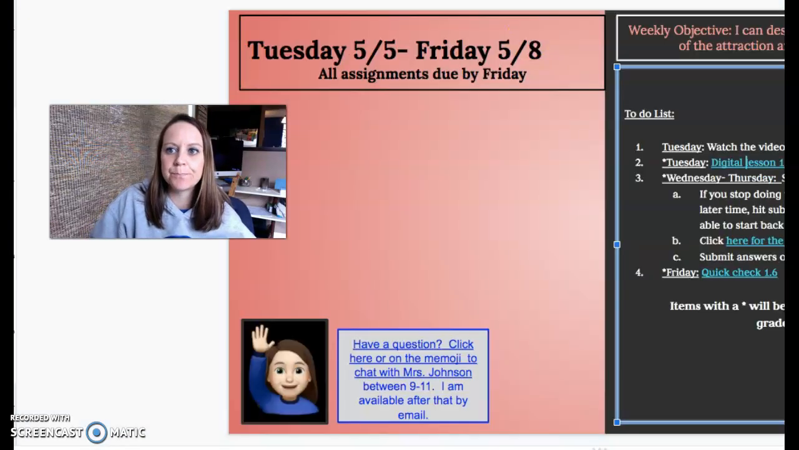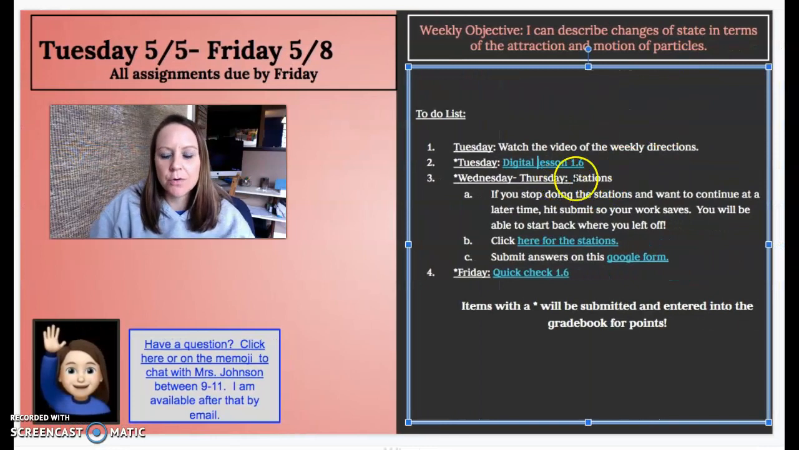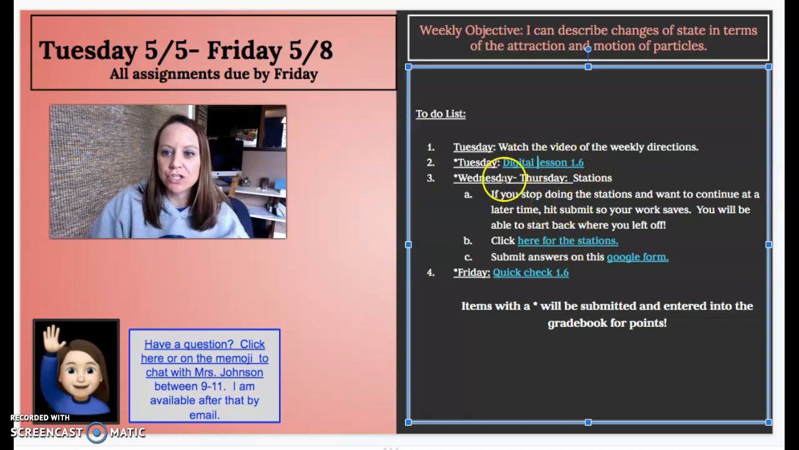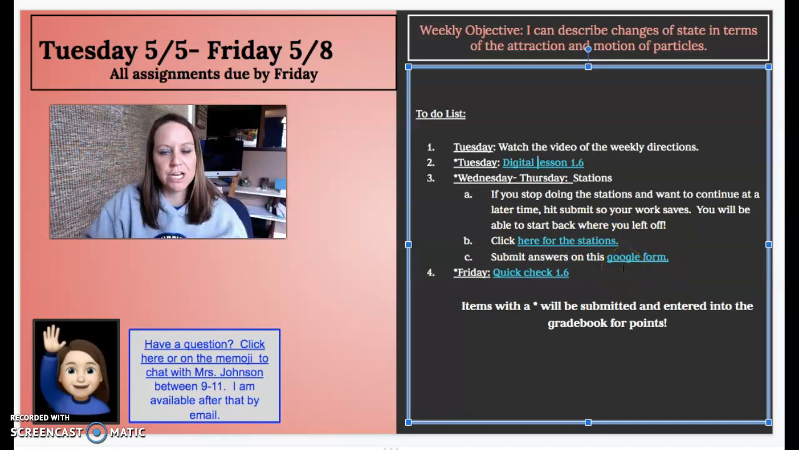Then, when you're done with that, tomorrow and Thursday, you're going to be doing some stations. And so we're trying this a different way again, too. So I'm also using a Google form for this. So what you'll need to do is you'll need to open both of these two things. So where it says here for the stations and then the Google form. What I like to do is split my screen so that I have kind of one on each side so I can look at them both at the same time.